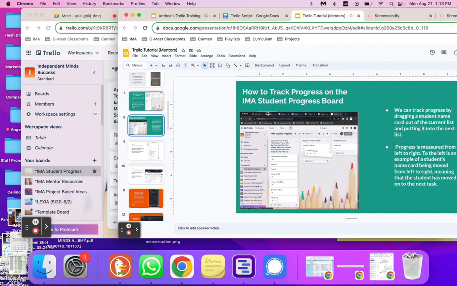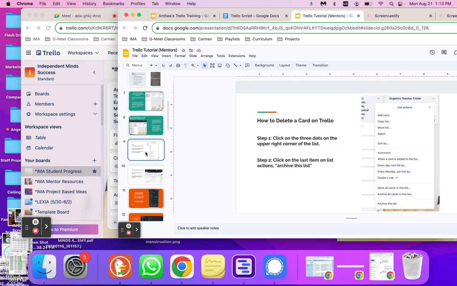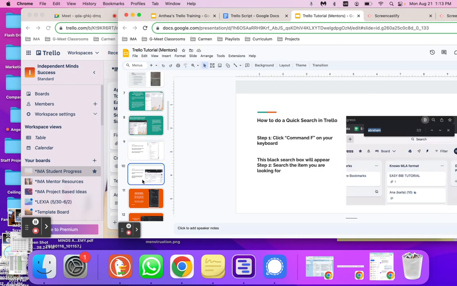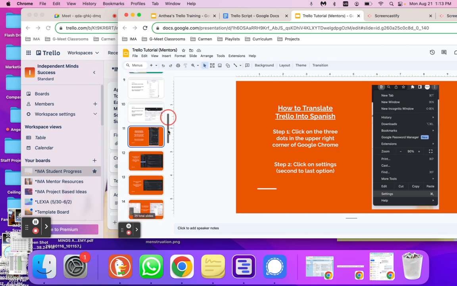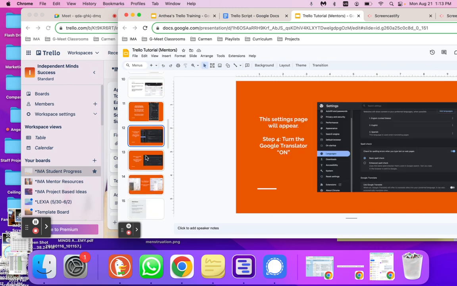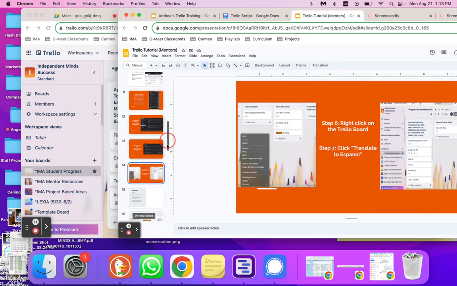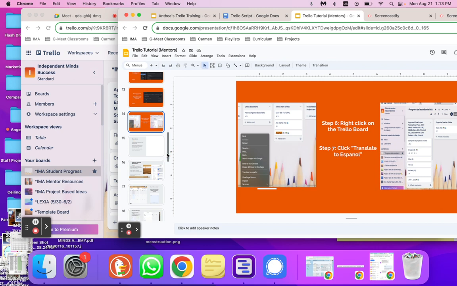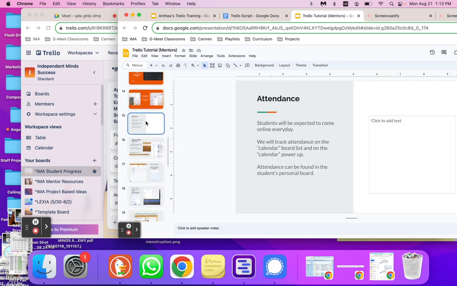This is how to track student progress. I think that would be better by video, like what I just did. We should make a video on this one. I kind of already covered that. Searching I covered. So we didn't go over the Spanish. I think these are fine on the Spanish part. We don't need a video on that.